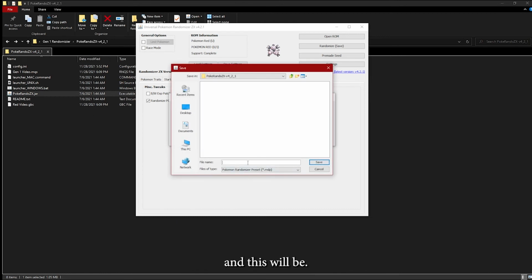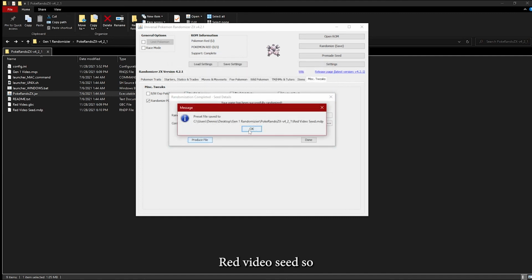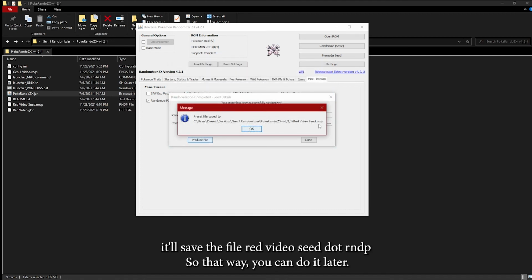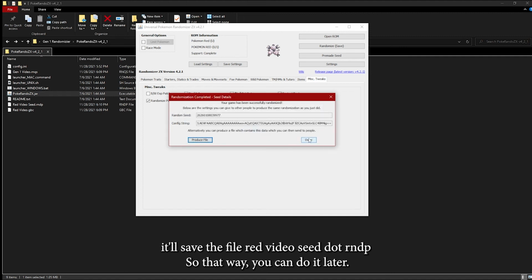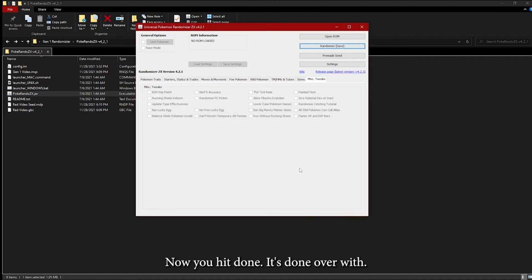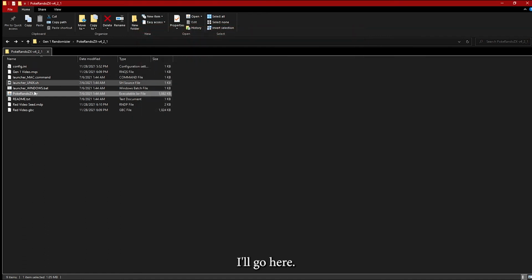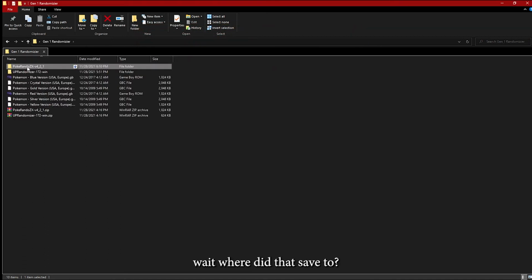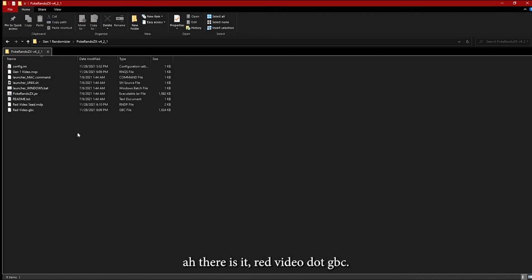And this will be red video seed. So it'll save the file redvideoseed.rndp, so that way you can do it later. Now you hit done. It's done. Over with. Now I'll go here. Wait, where did that save to? Ah, there it is. redvideo.gbc.